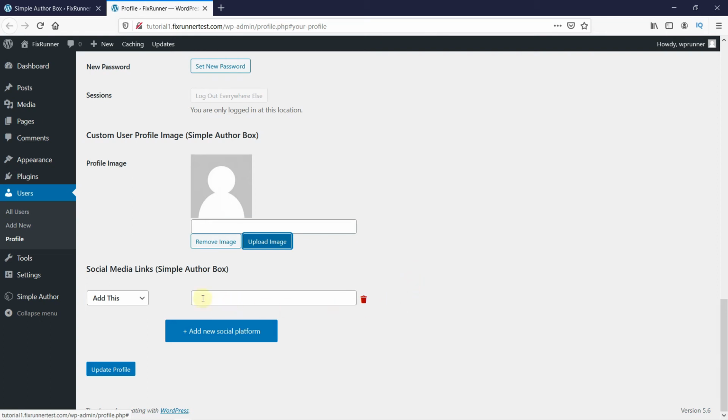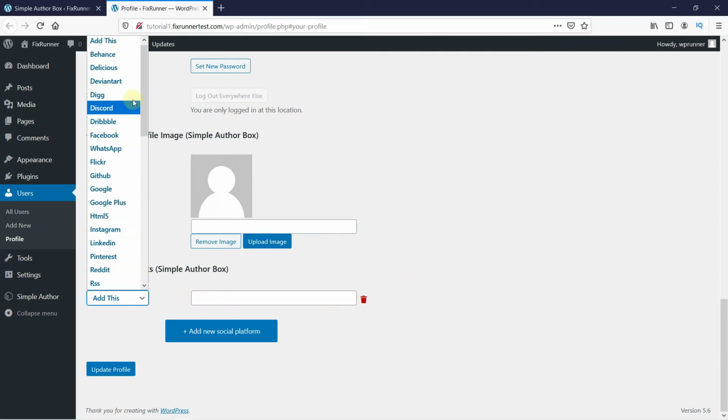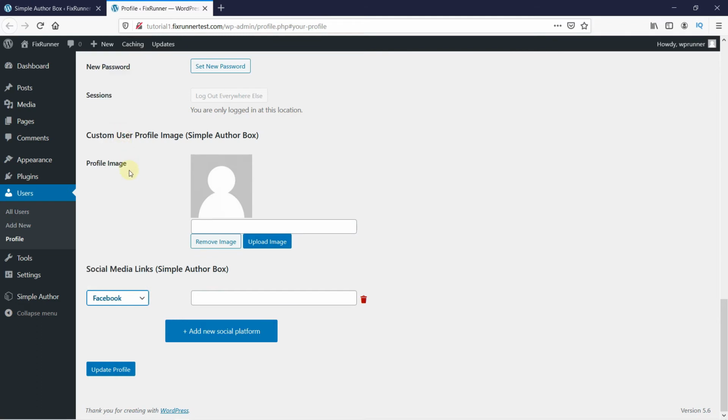Next, you can add your social media links here. Select which social media site you want to add from here, and add the URL of your profile here. You can add more social media sites by clicking here. Then click on Update Profile.